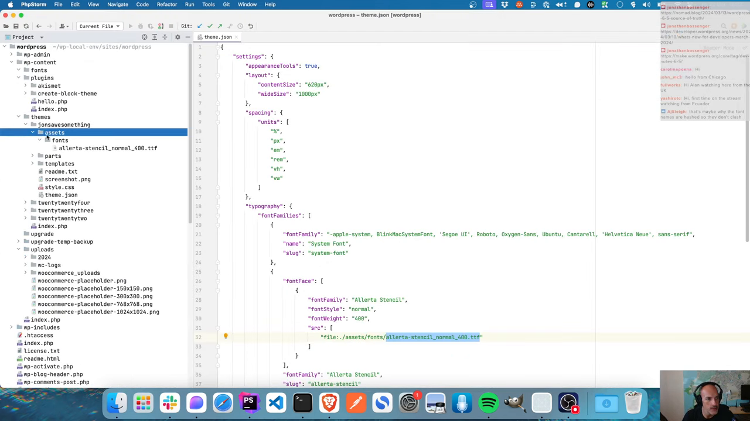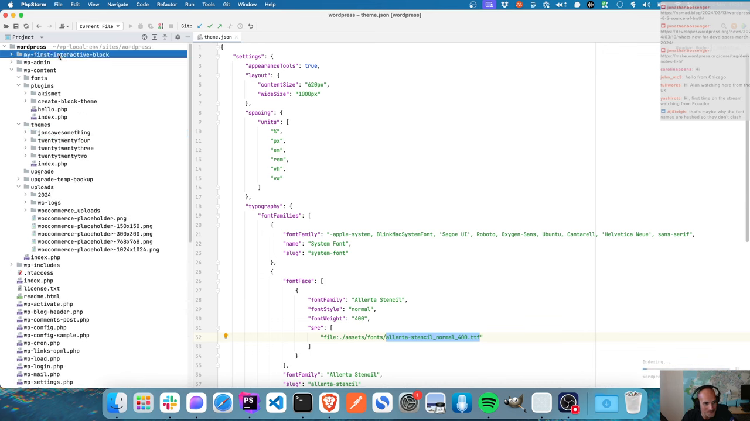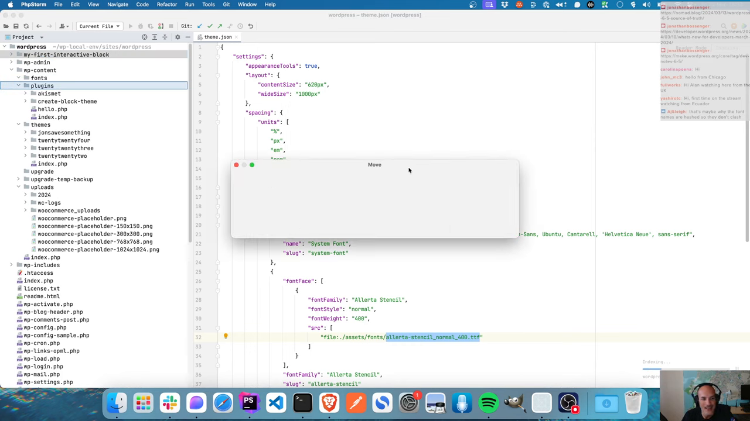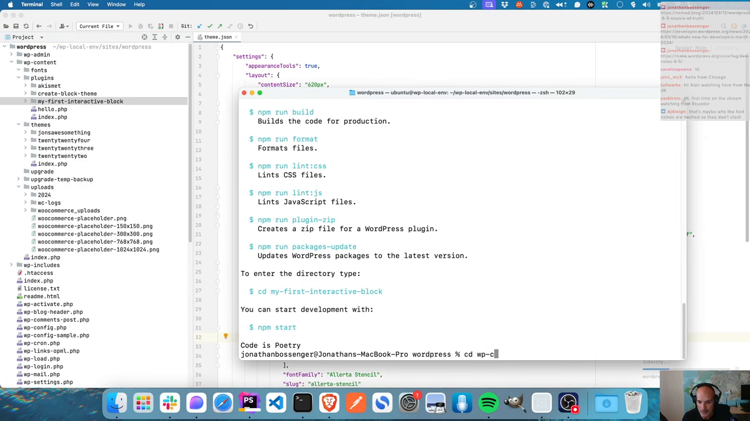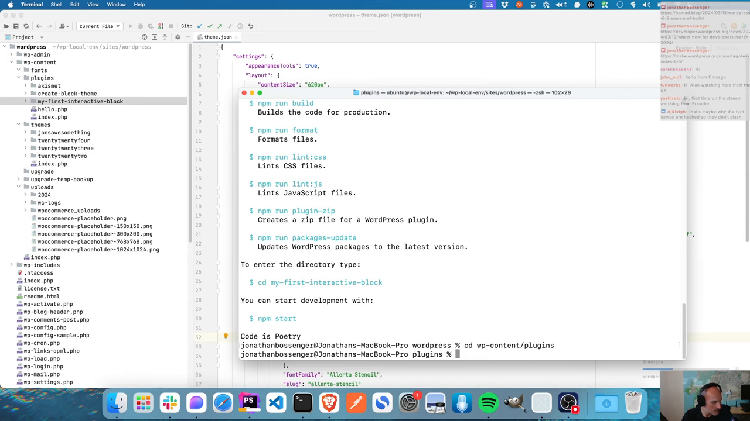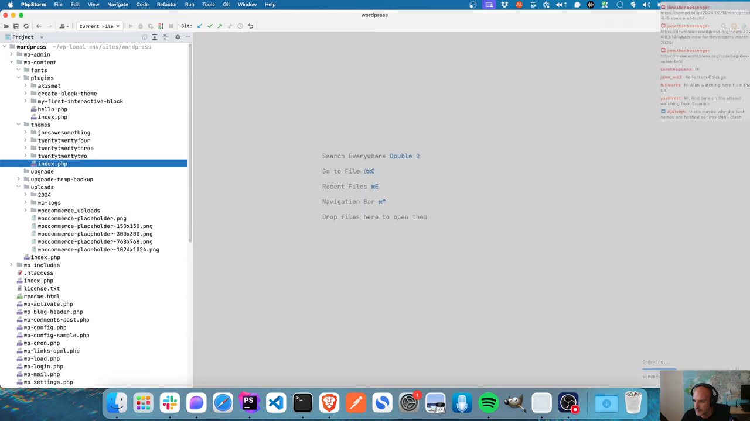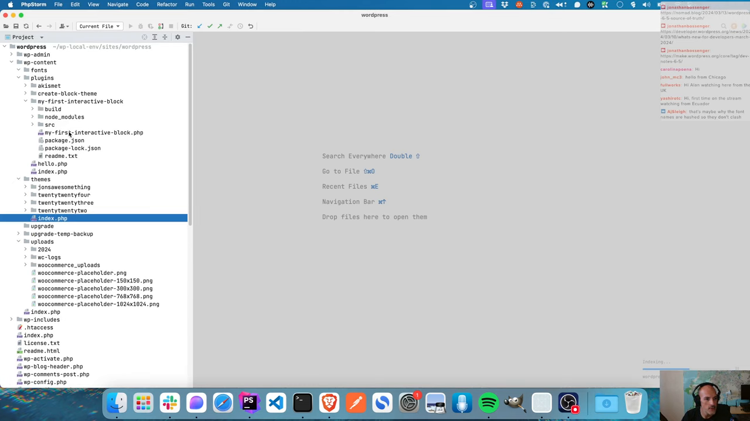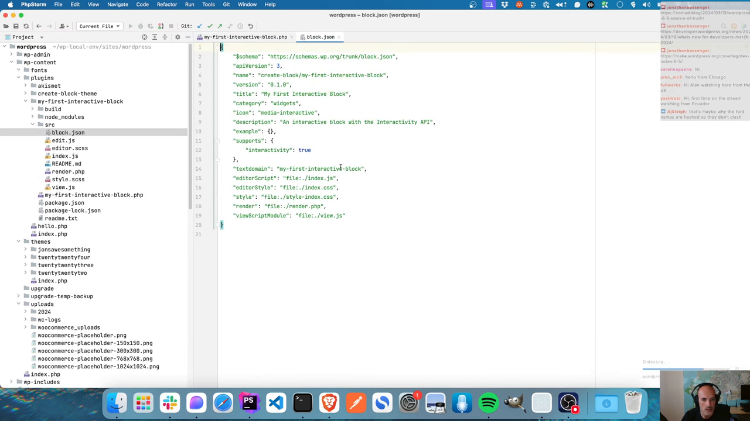So let's have a look at the code that generated. Oh, haha, I put it in the wrong place. Let's just move this to the plugins directory. I should have done that in the plugins directory. It's funny. There we go. My phone just beeped at me. All right, let's close down theme.json. And let's go and have a look. Well, there's the block. It's loading all of that. All well and good. Let's have a look at the block.json.